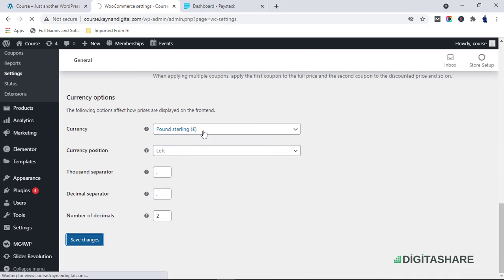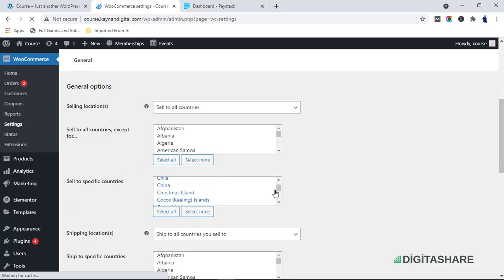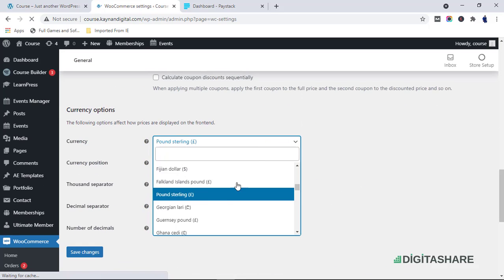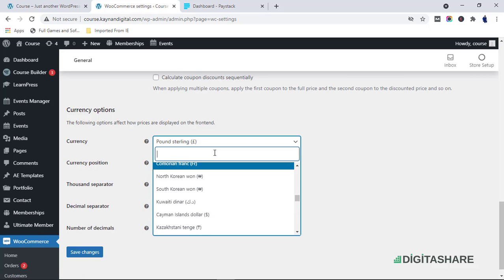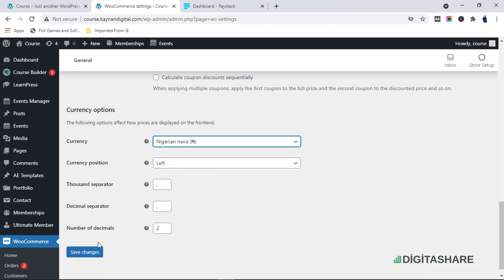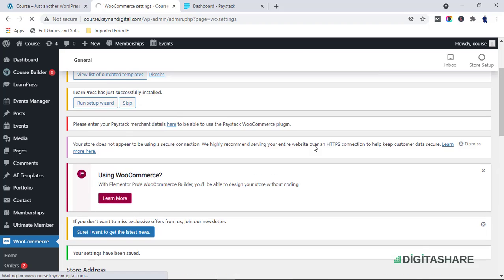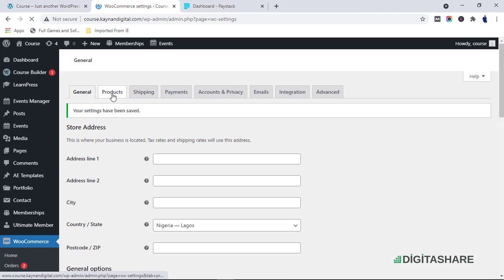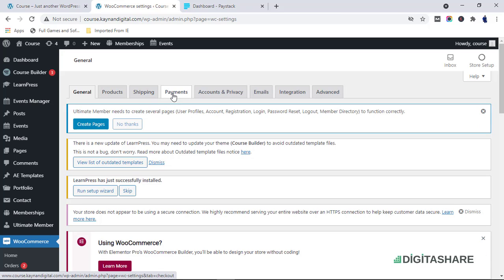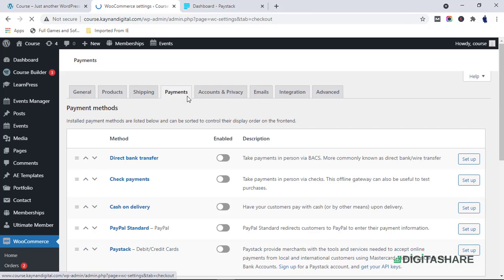Okay, currency. Let's also adjust the currency. So let me change the currency to Nigerian currency. Let's search Naira. Nigerian Naira. So save changes. Let's just skip all these products and shipping, then go to payments. Those are just for physical products. We are creating digital products, so we don't need to do all those configurations.